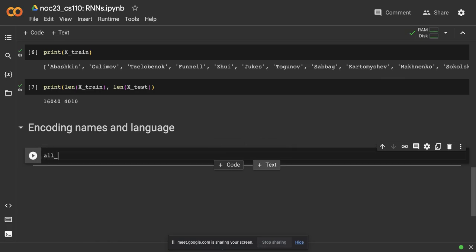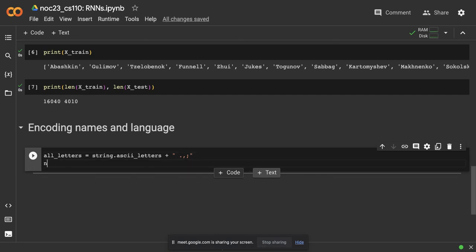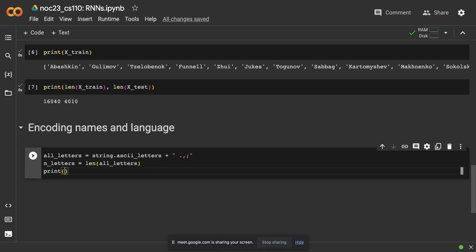Okay, to do that, first we are defining all letters, so we define the number of letters. string.ascii_letters will give the letters, that is small a to z and capital A to Z, followed by which we are also adding a dot, comma, and semicolon, just for basic understanding. If we have a data set which contains more than this, we can add them. All of this we are defining manually right now for understanding, along with the length of all letters. Okay, so we can also print n_letters.